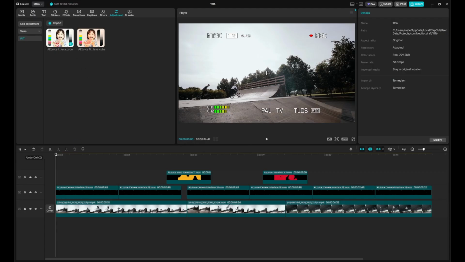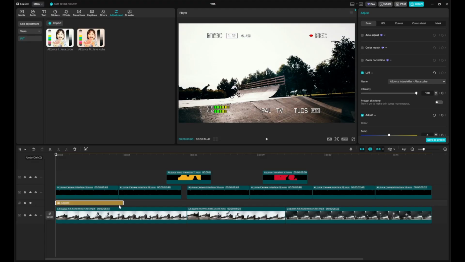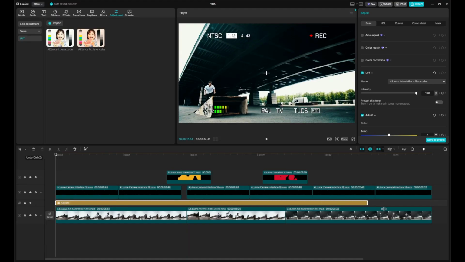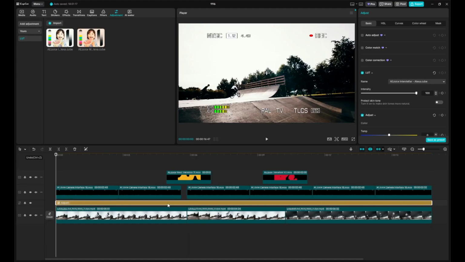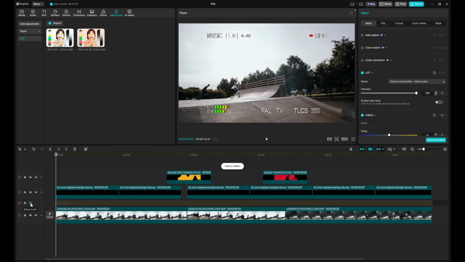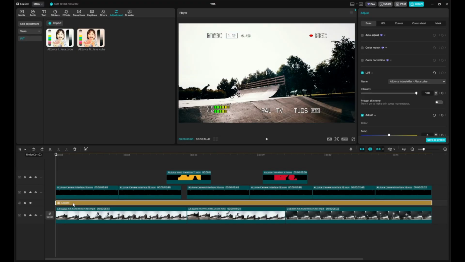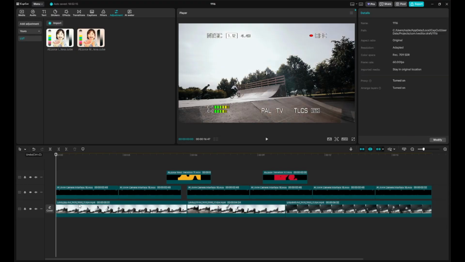First, I will apply the first LUT to the video. Just drag and drop and you can see that a new layer has been created for the color grading. I will drag it till the end. Now you can see this has been applied. If I click on the hide the track icon, then it is possible to check the video before and after the color grading. If you don't like this LUT, then you just select it and click on delete. It will be deleted, and if you want to apply another LUT, then just drag and drop another LUT.